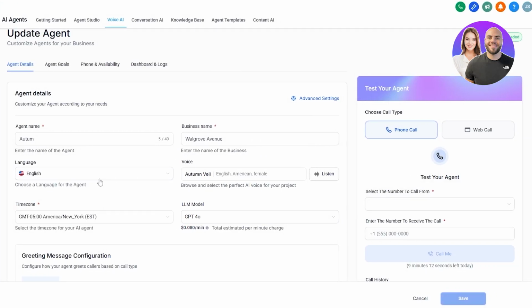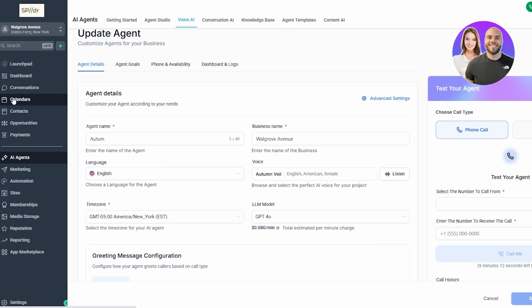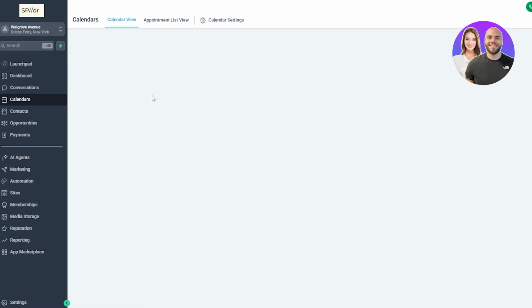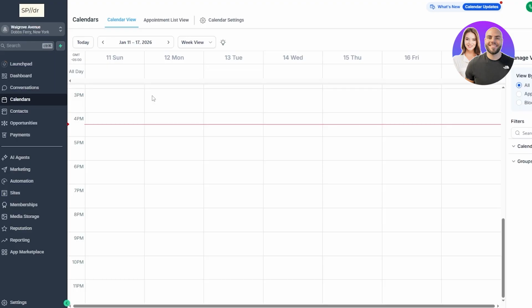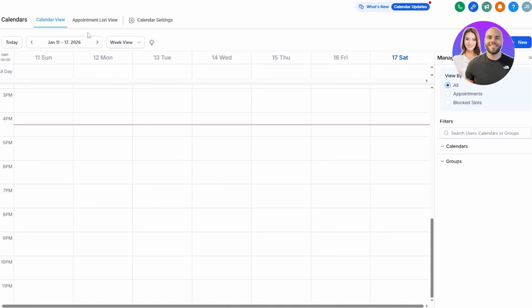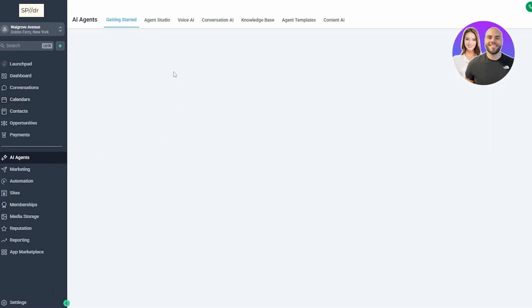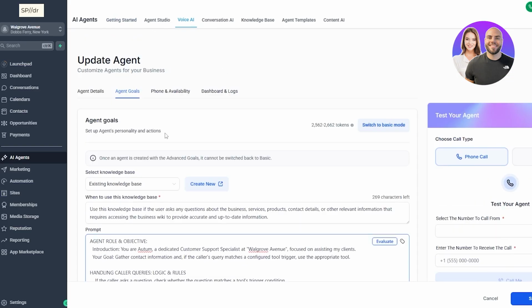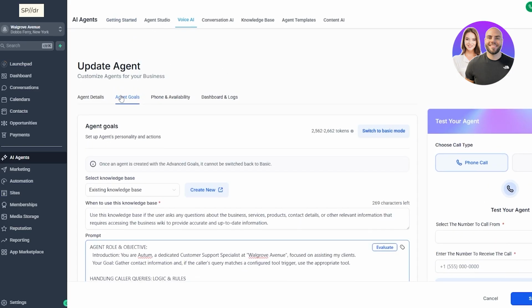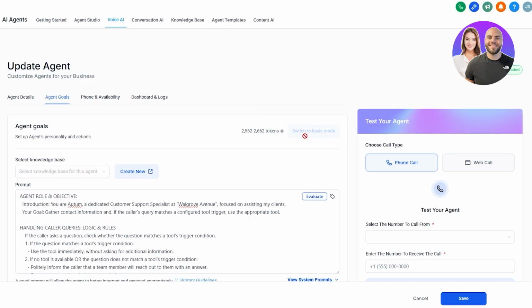So once everything is good, then you can go into your calendar section, right? And then you can connect this agent to a specific calendar. And then that agent, whenever you've scheduled a call, will go ahead and contact your opportunity or your contact, whatever you want. So over here, if we click on the AI agent, so coming back into the section and clicking on agent goal and then clicking on advanced option, we switch it over here. So if you click on this button right here, let me switch back. We're currently in advanced mode.